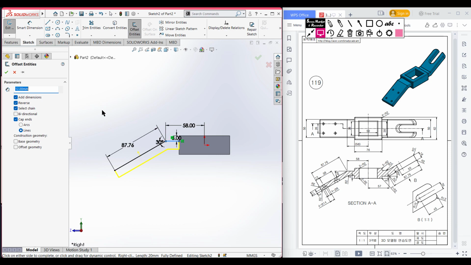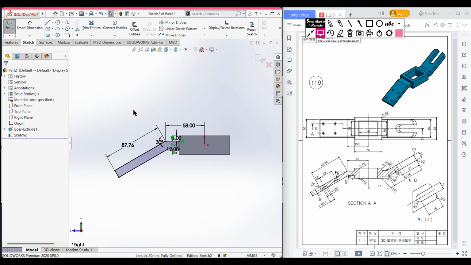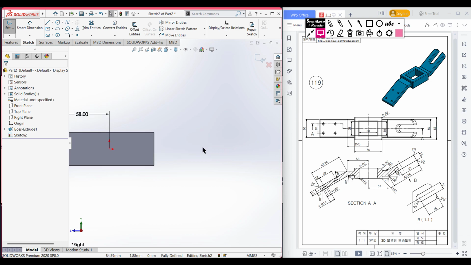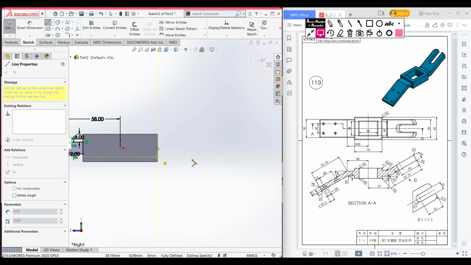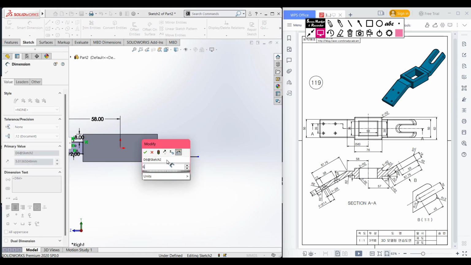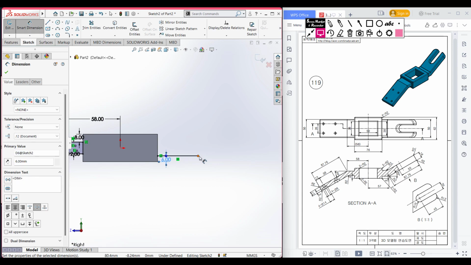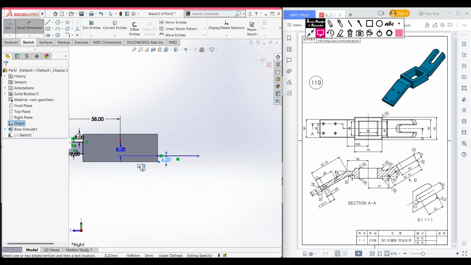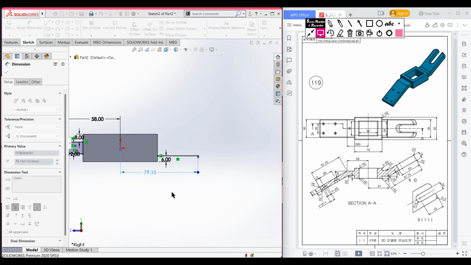12 unit. Okay, now we need to draw shape in this line. For doing this, I will select line again and place a line here and draw a horizontal line. After drawing that horizontal line, go to smart dimension and dimension it vertically 6 unit. Now select this point and select this origin and dimension this both 57 unit.